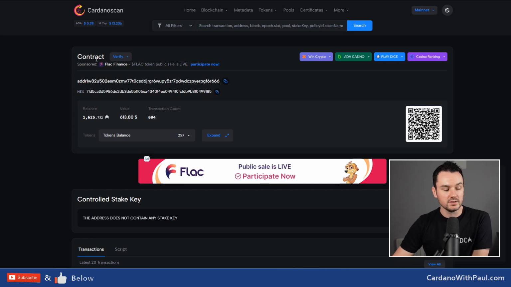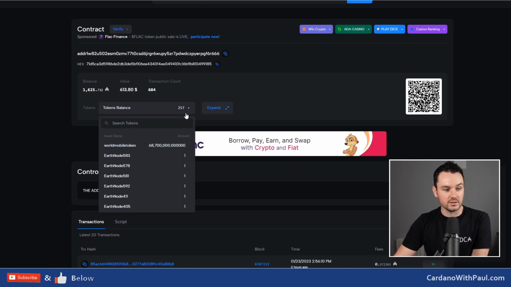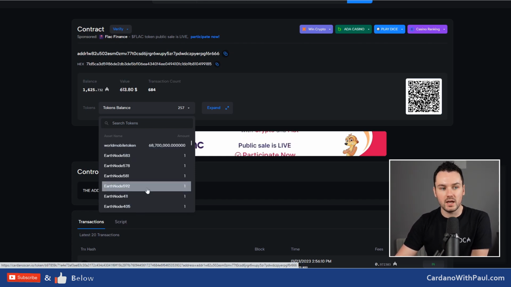So you can see this is a contract, and I was tracking it actually to see how many of the World Mobile Earth nodes were left to be claimed, because they were all in this contract. And you can see there are still 257 tokens in this. One of them is the World Mobile that has been locked up, currently just under 69 million World Mobile tokens. And then the rest are the Earth nodes that are left to be claimed.